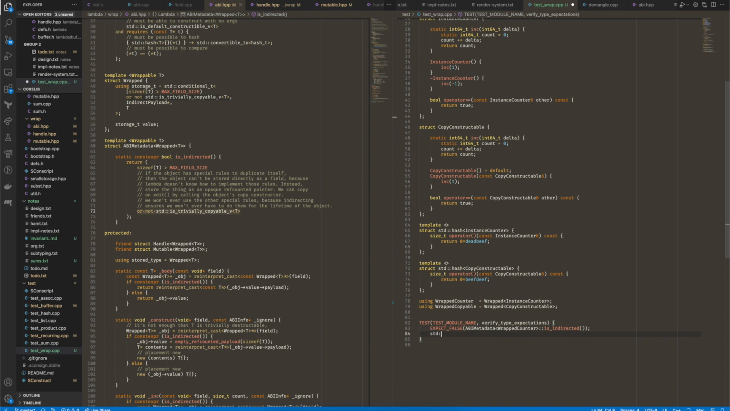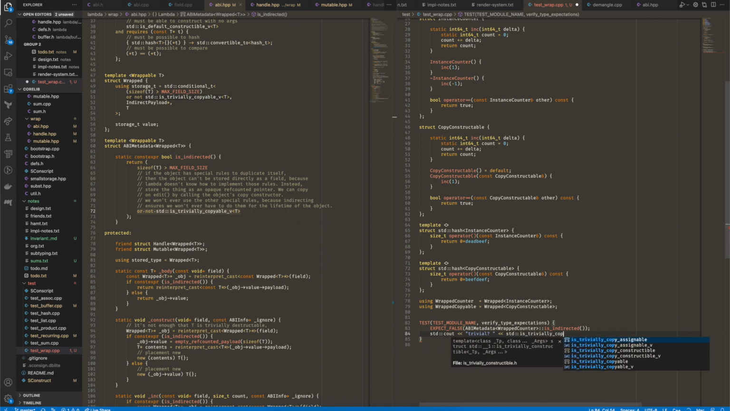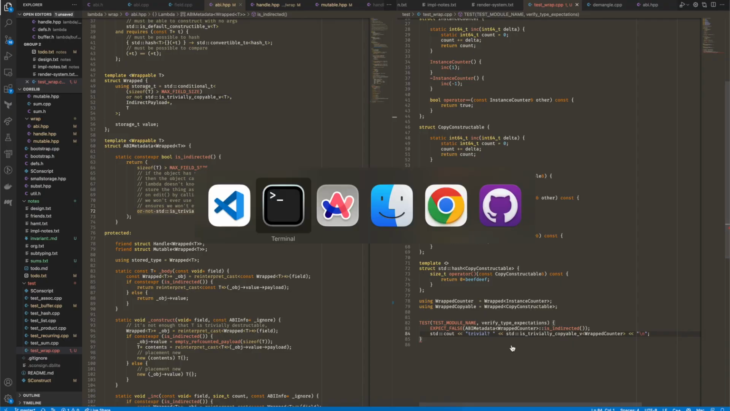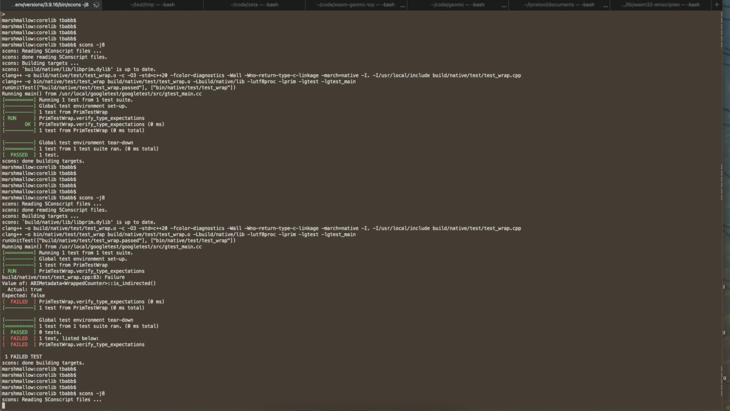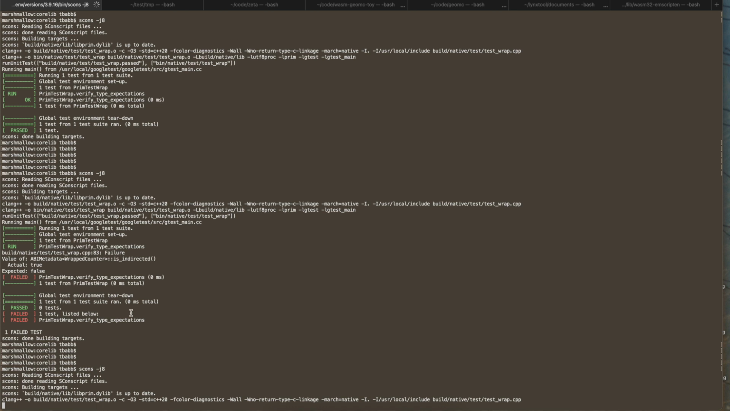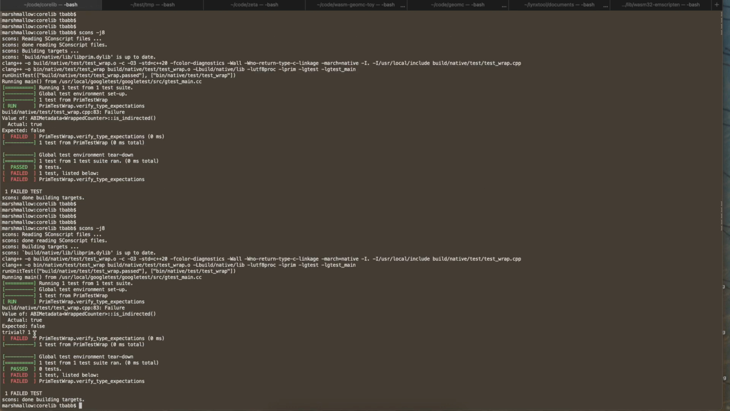It's not too big because it's a tiny little object, so it's got to be the other thing. Trivial. Say std is trivially copyable. B just needs to take the value of wrapped counter. Yeah, okay. I was going to say no, almost certainly. Let's just verify that. Verify your expectations. That's what we're doing. What? It says it is trivial.